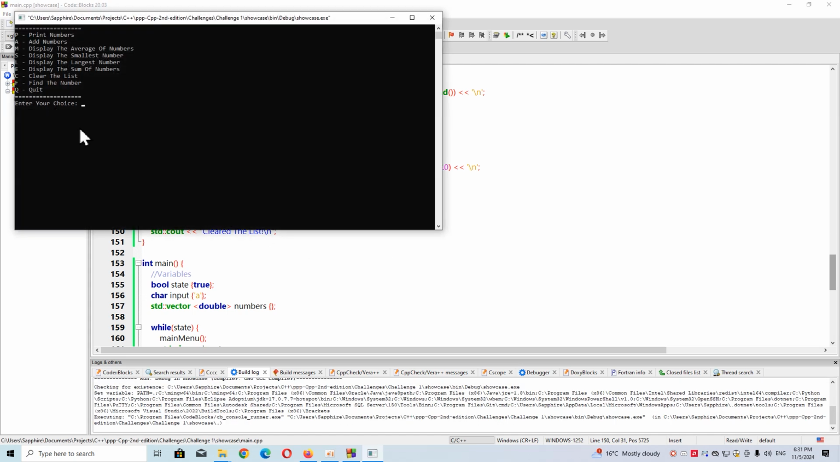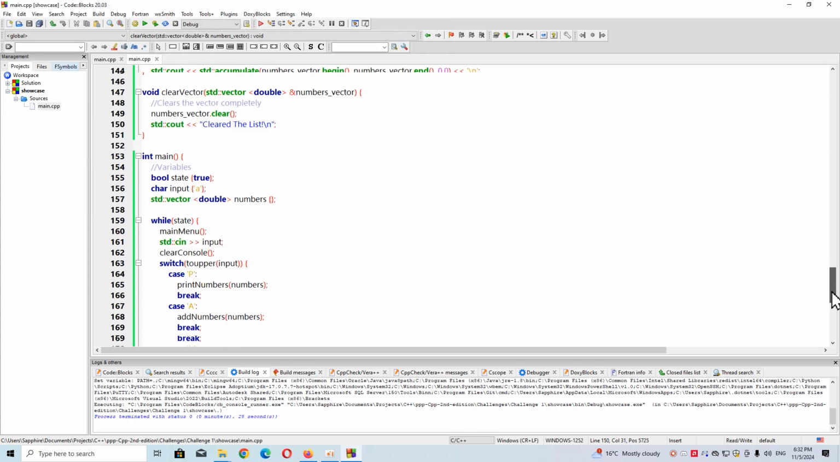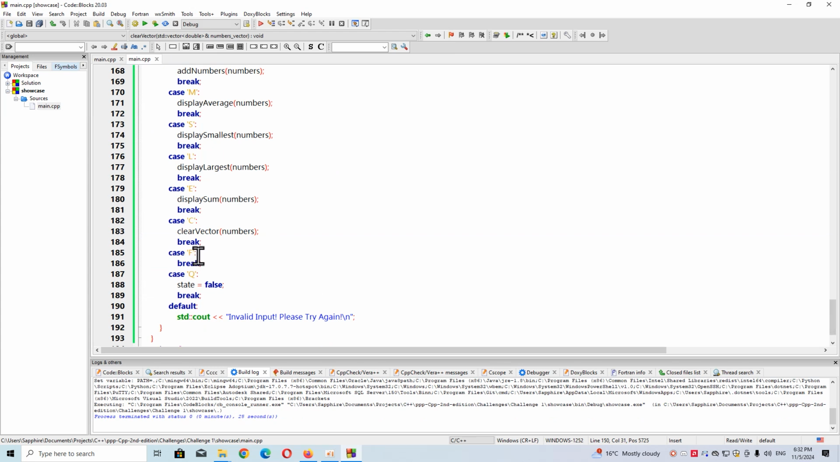Now, as we can see, if I just print, the list is empty for now. Let's just add a number, for example 12.2, and if I print, it's going to show you the 12.2 that I added previously. Now if I hit C, it's going to say cleared the list, and if I just type P, it's going to show you that the list is empty. Now we go to solve the F case, and then finally the Q case.